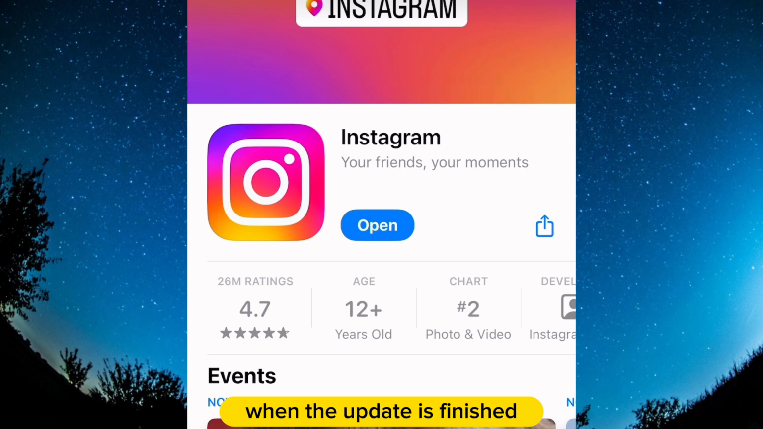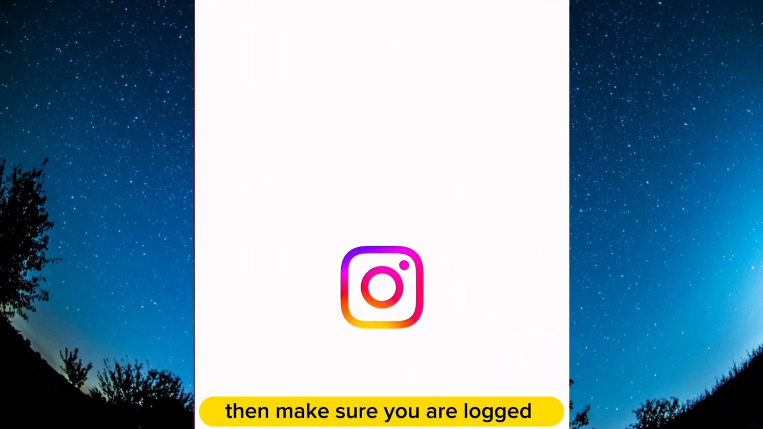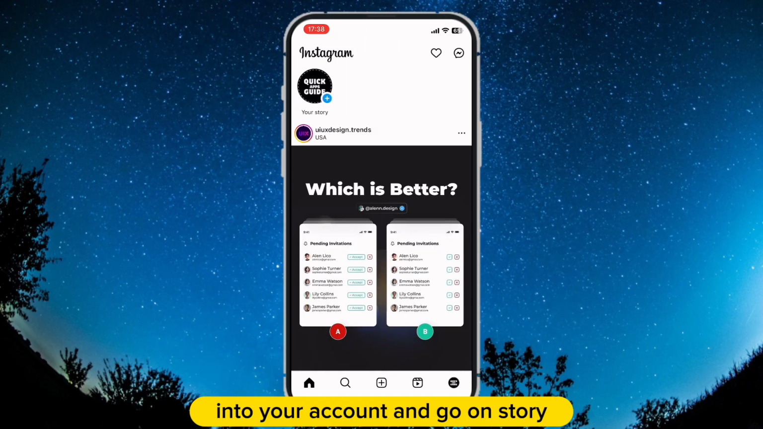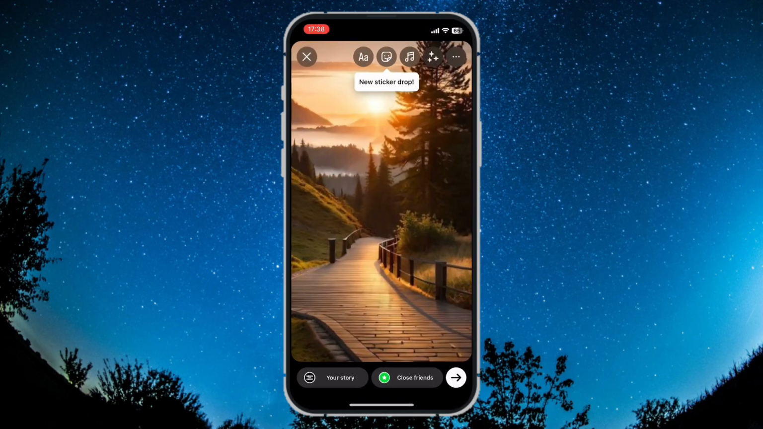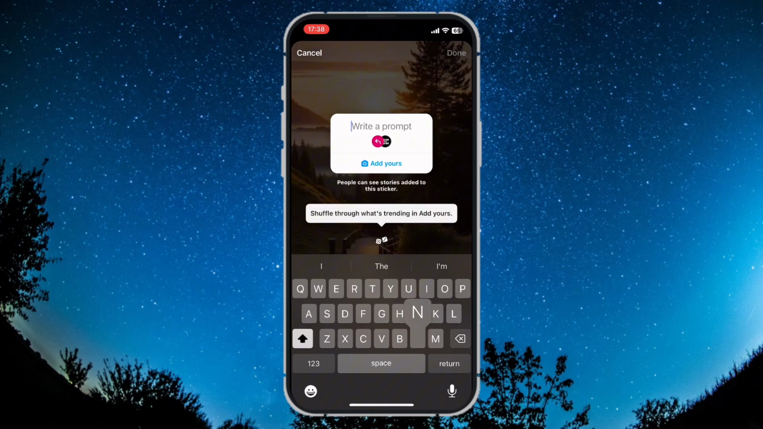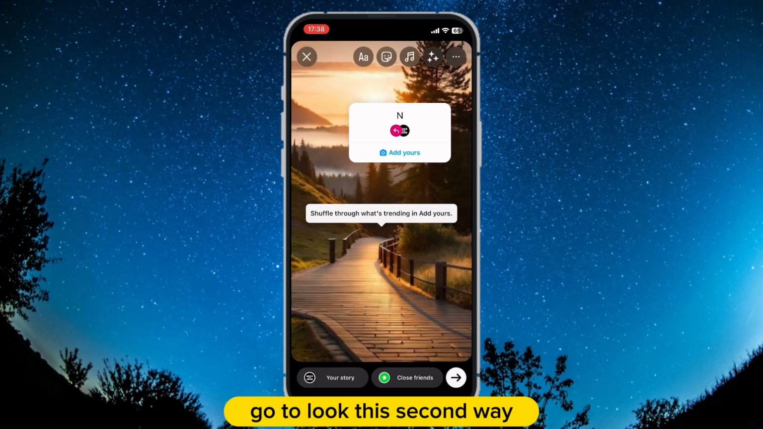When the update is finished, open the Instagram app, then make sure you are logged into your account and go on Story to see if the Add Yours feature is there. If it doesn't have this feature, go and look at this second way.